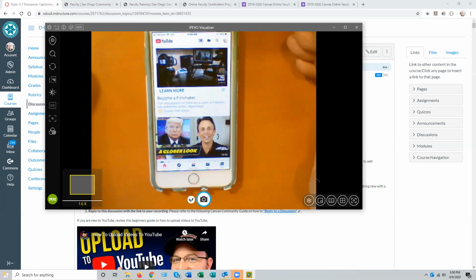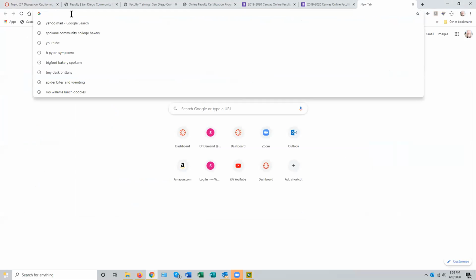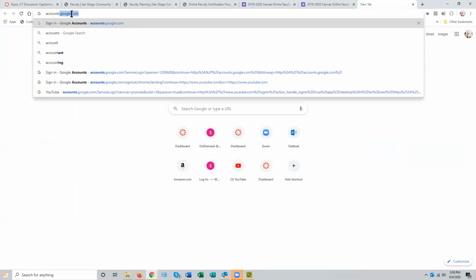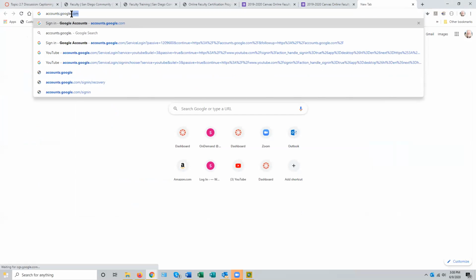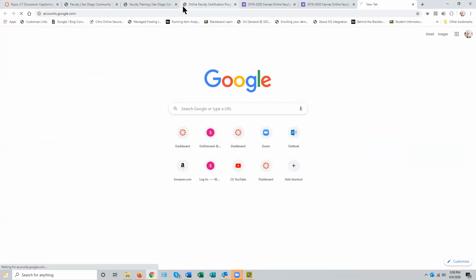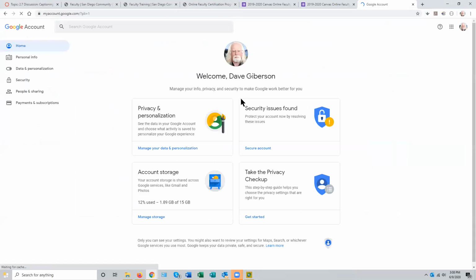If you don't have a Google account, you can go to accounts.google.com. Very easy to remember. Accounts, plural, they just happen to call it. And you can make yourself a Google account. Obviously I have one, but if you don't have one, there'll be an option to make an account. Totally free.